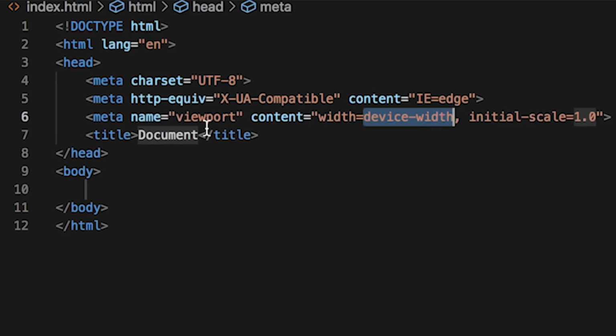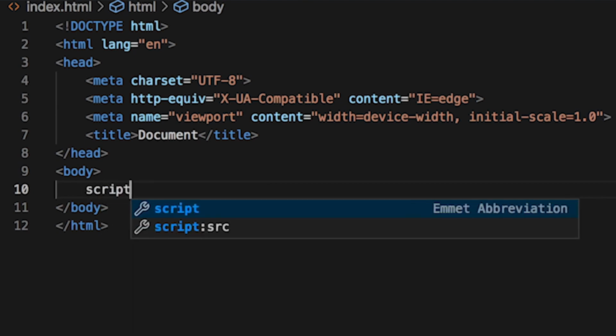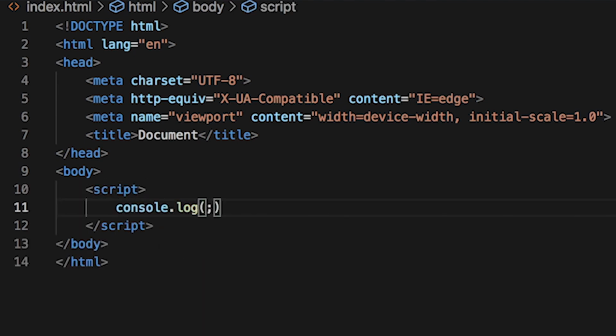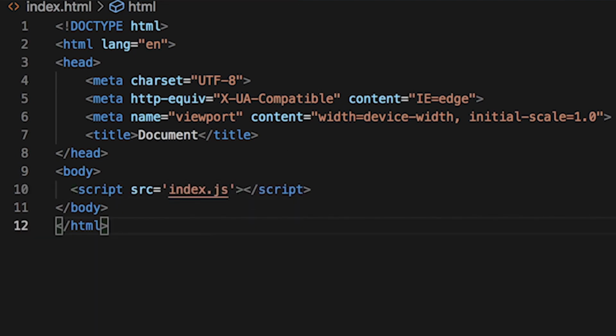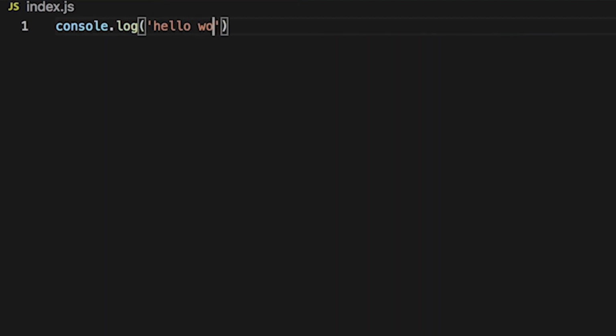Now that we've understood what client-side scripting language means, we can now understand how to actually use JavaScript in our web page. So you can add JavaScript to your web page in multiple ways. You can add it inside your HTML file, inside the script tags in your body, or you can add it in a separate JavaScript file and link the JavaScript file in your HTML, again through the script tags.